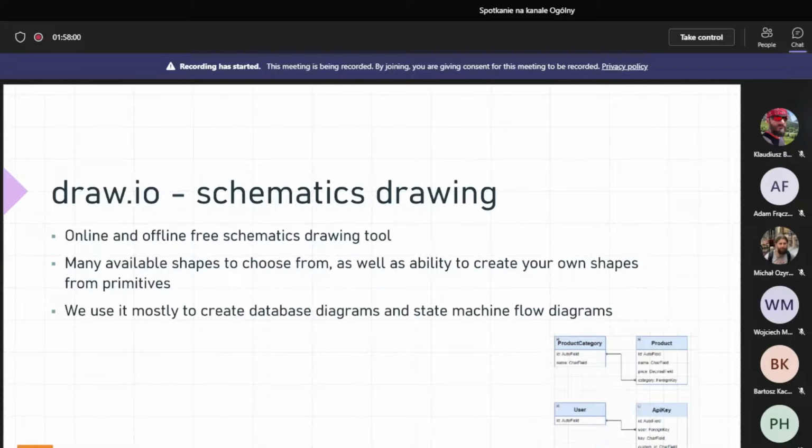So yeah, any questions to the part about front end, or actually to the whole presentation, because this is it from our side.